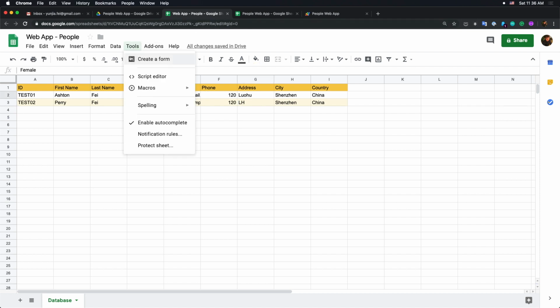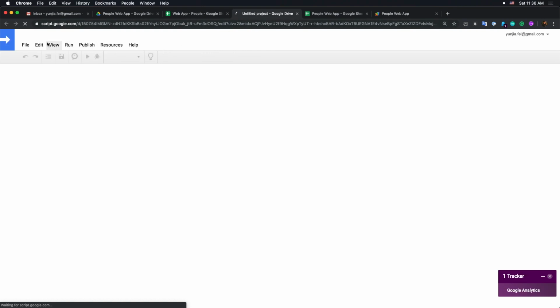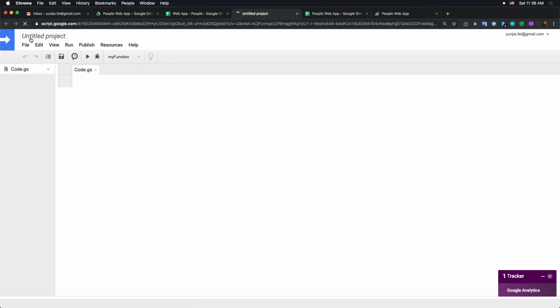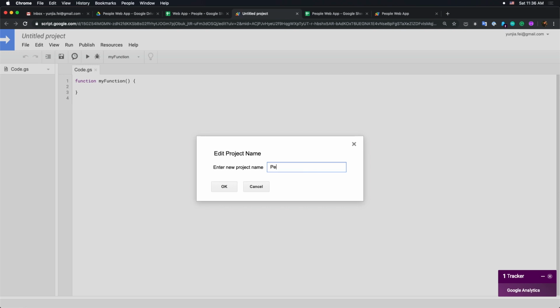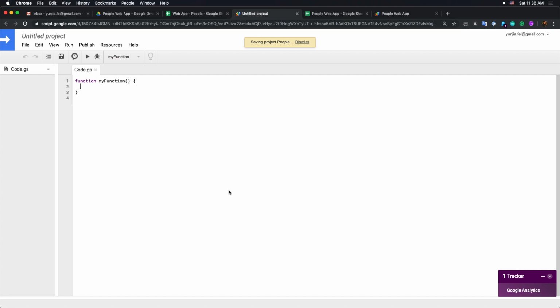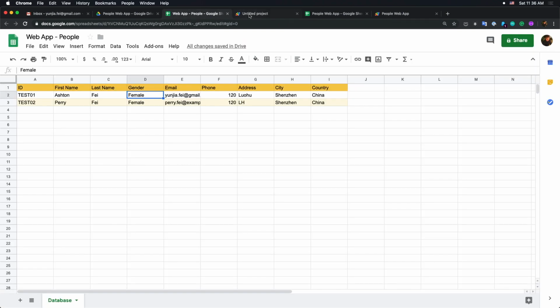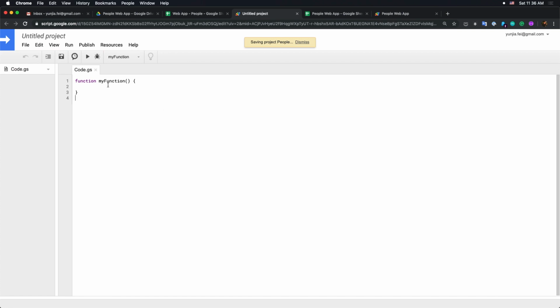Let's go to the script editor. I will show you how to build this in Apps Script. Just rename this project to people. Saving. Kind of slow. All right, the project is saved.